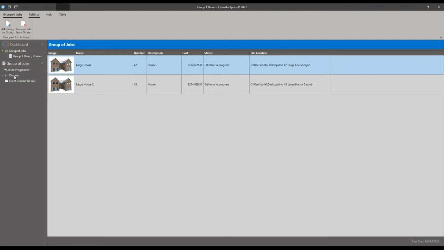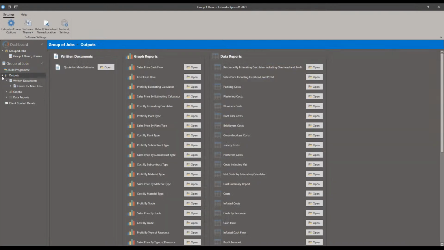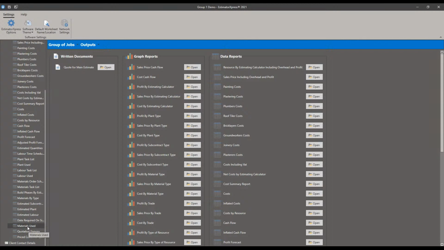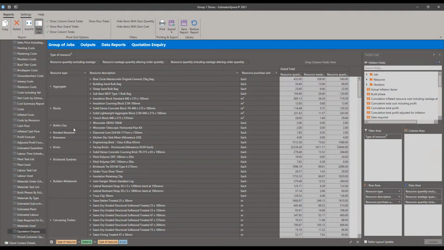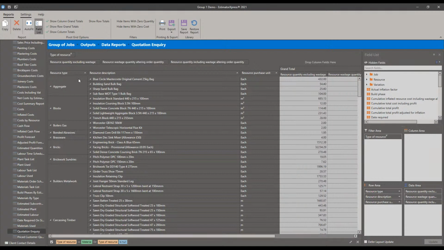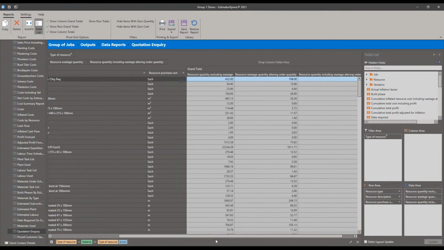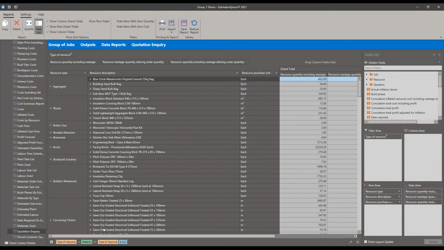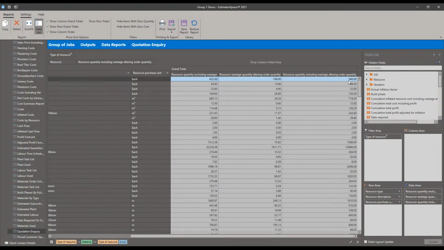What I'm going to do here on this one is go to my outputs for these groups, for these 2 jobs together. I'm going to go to the data reports and see the quotation inquiry for both jobs. So now I can see on here that for my Blue Circle Mastercrete concrete cement, I've got 540 bags across both jobs in total.